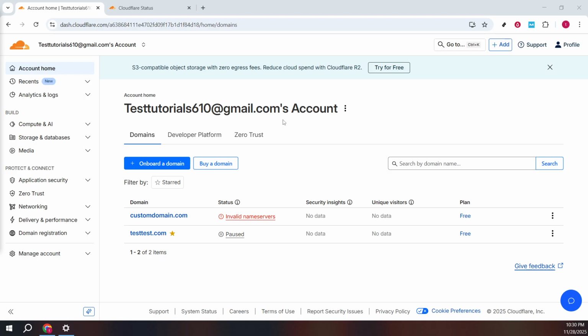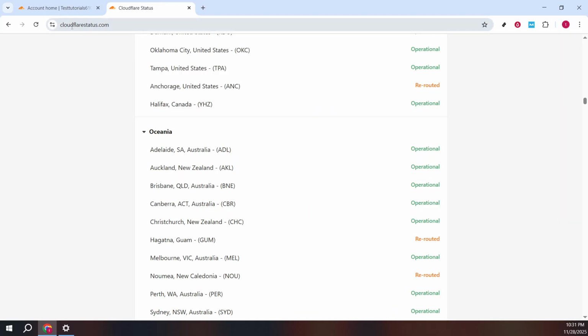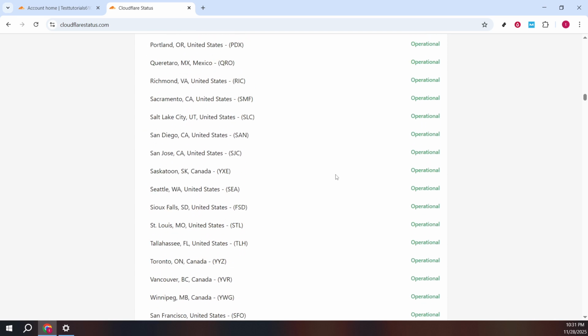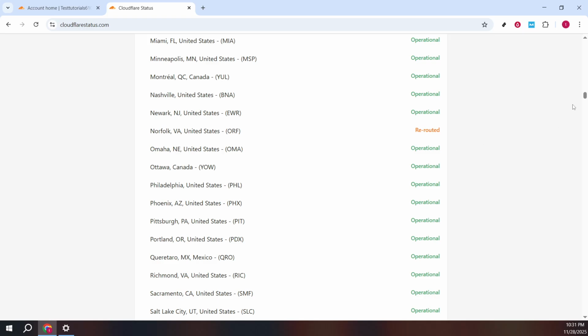Begin by checking Cloudflare's status. Open the Cloudflare status page and look for any ongoing incidents or regional outages that match when you're seeing issues. If there's an active incident, it's best to wait for Cloudflare to resolve it and then retest. If everything appears operational, move on to local fixes.